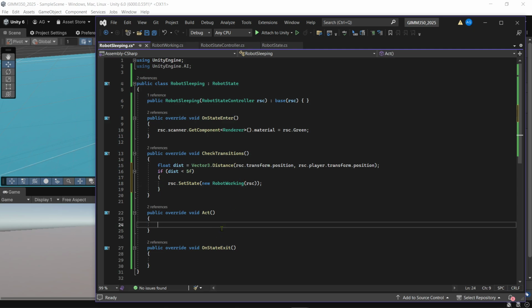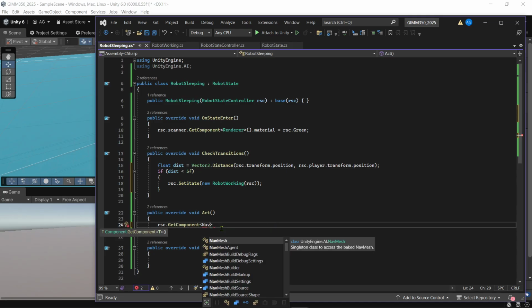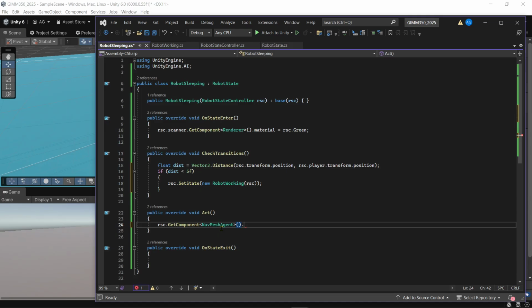So if it's asleep and the player gets close to it, it's going to wake up. Otherwise, it's action, and we don't have to have this way. We don't need it to run every time. I just wanted something in here to show you how it works. So we're going to have rsc.getComponent nav mesh agent dot is stopped is true. So if it's sleeping, it's just not moving. It's stopped. Once again, we do not need to set this up here as an action, but I have nothing else action-wise to do.